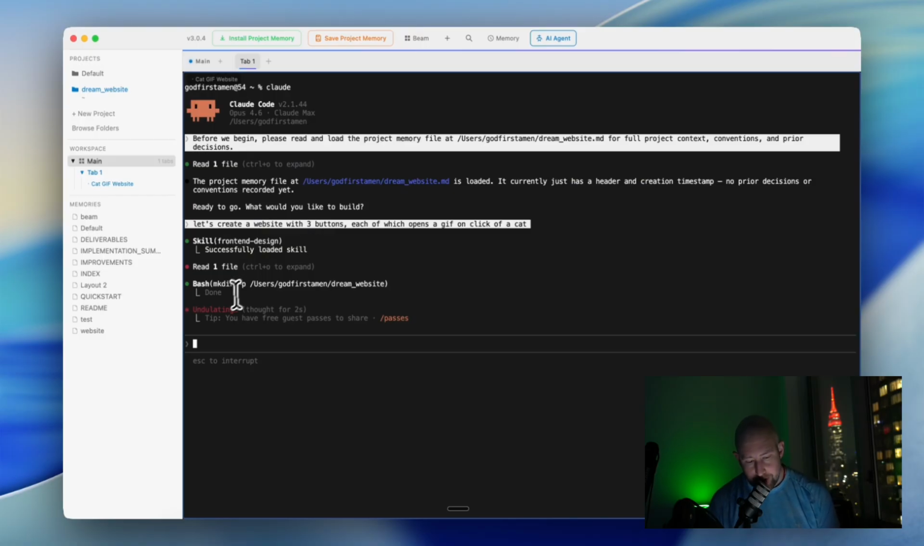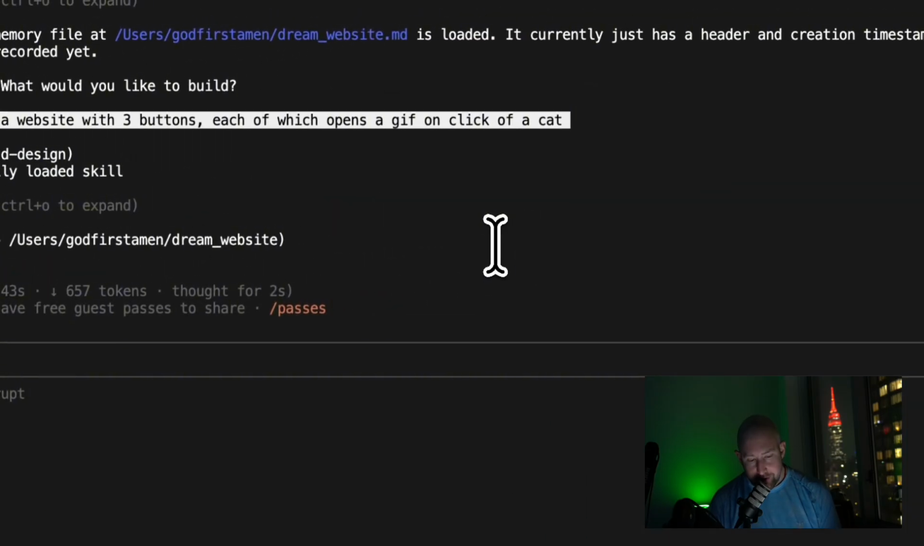We're going to start with a simple website, which you can see it's making a directory on my user profile called Dream Website. It's thinking further about the plan, which I've asked for a website with 3 buttons, each of which opens a GIF and on click shows a cat. So we're going to let this load.